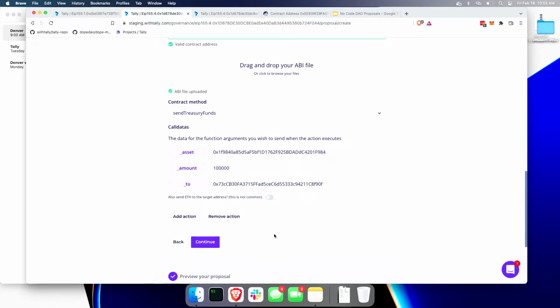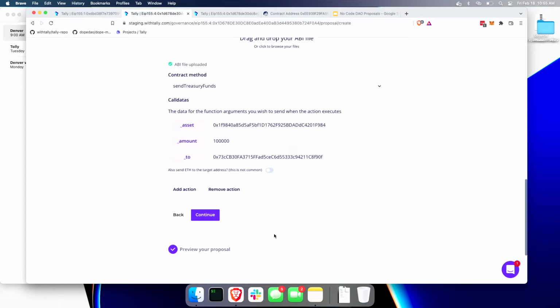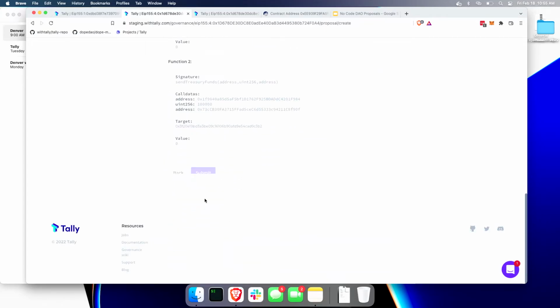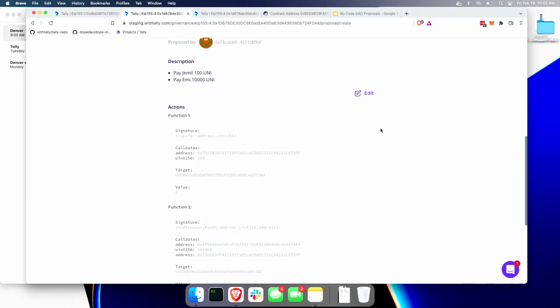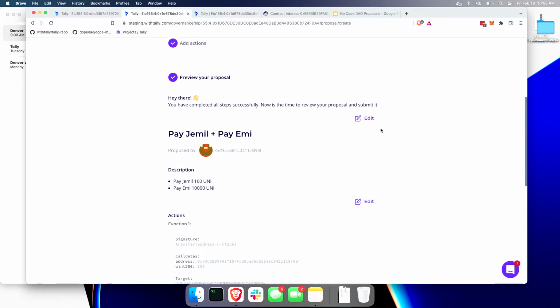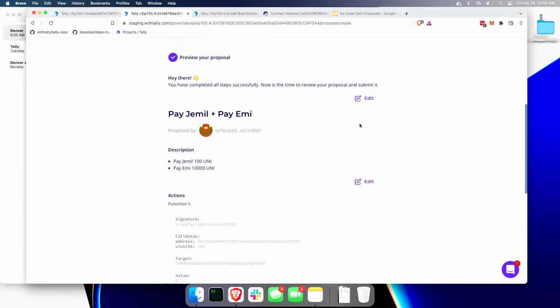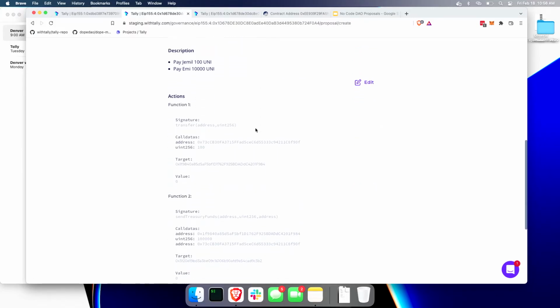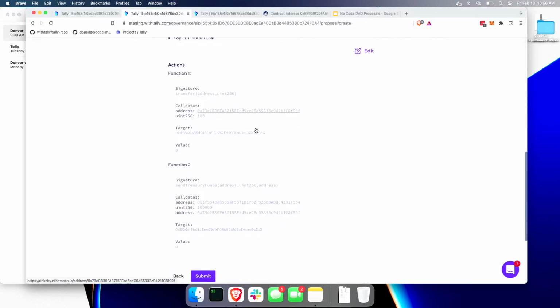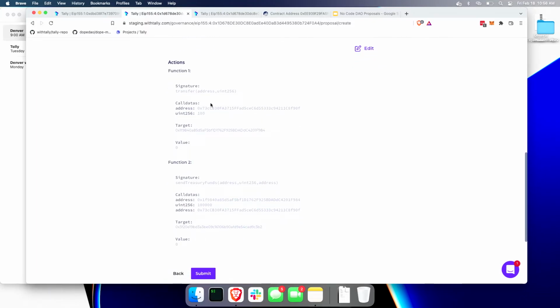So this proposal looks pretty good right now. So I'm going to go ahead and continue. And now, ignore these little errors. Then we have a summary of what this proposal will do. So our description, our title, the proposer, who is myself, our first action, which is a transfer action with the specific call data, the targets, and the values.